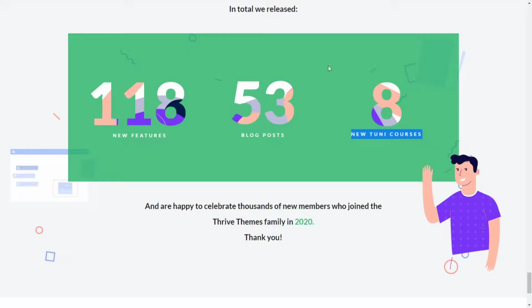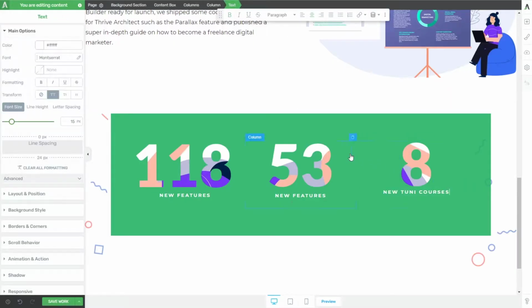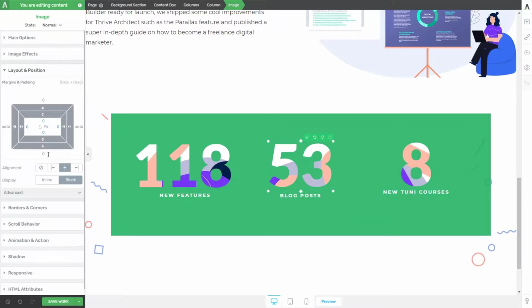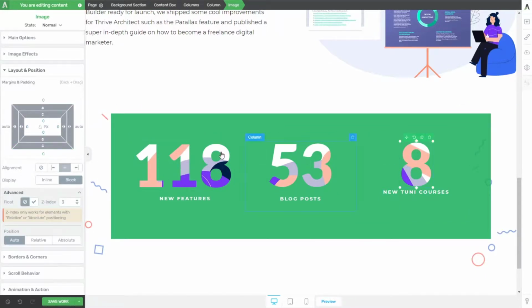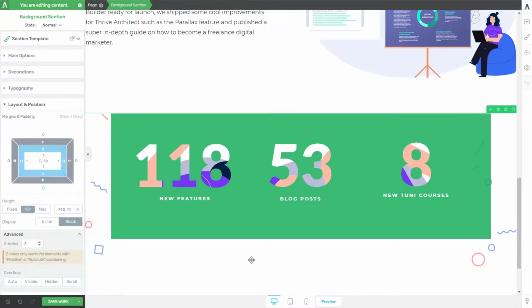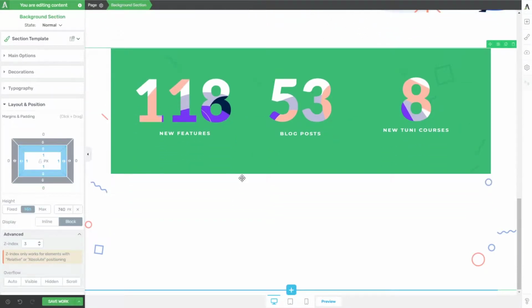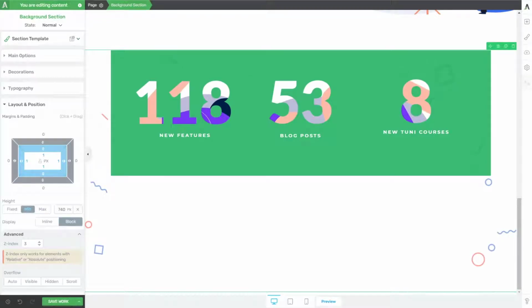And I don't remember blog posts. I don't know what Toonie courses are, but we'll just type in blog posts. And then maybe we'll come back in here and add in too much. Let's just add 10 pixels onto each of these. Cool, that's that section.